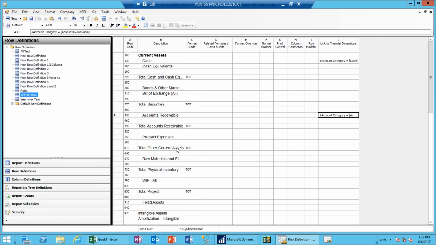So you can keep going down through your rows, and that will really make it much easier for you to generate a balance sheet, especially if you have lots of accounts that are having to go into each particular row of your balance sheet.